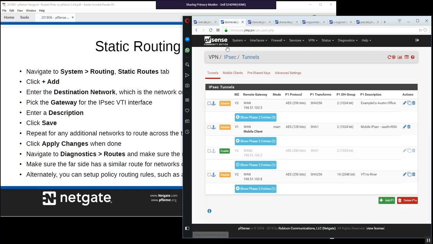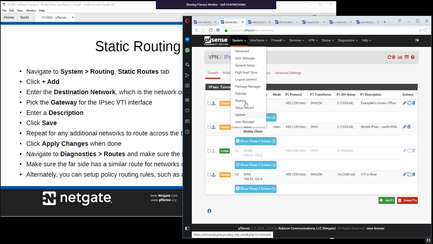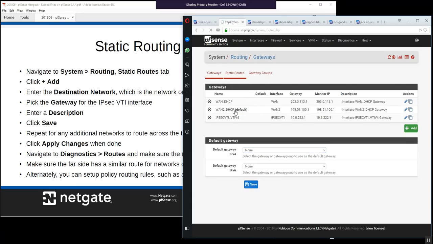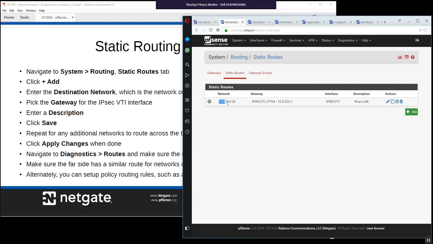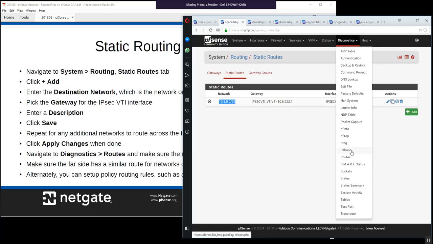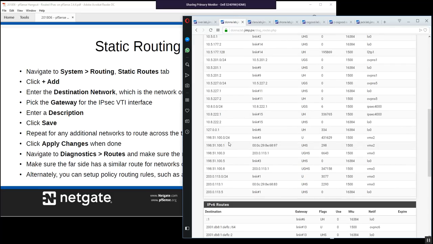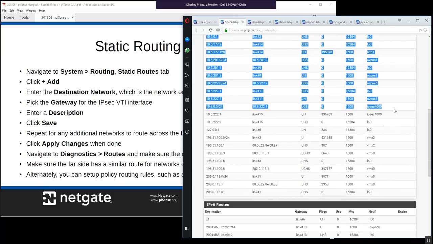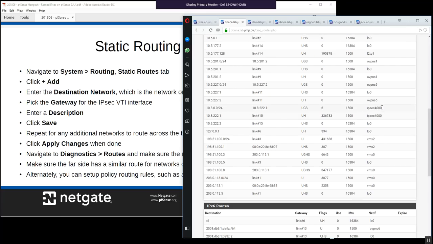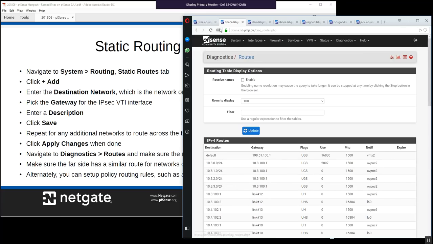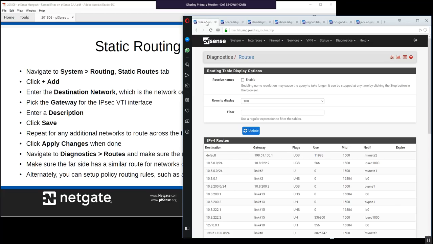And if we go to the far side here, it's set up very similar. So if we go to System Routing and look at the static routes there, you can see it's got a route back to the other side, which is 10.8.0.0/24. And we look at our Diagnostics Routes, and we should see a route to 10.8. There's our 10.8 route. All right, so these two sites have routes back and forth to each other.